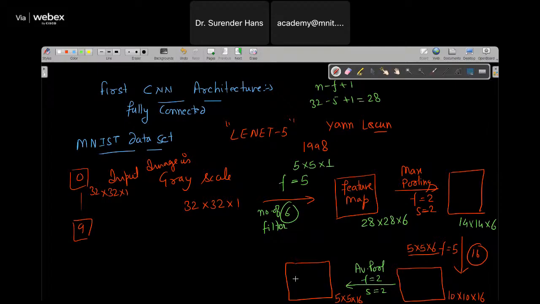So now do the flatten. The final feature map becomes one dimension. So if we apply the flatten, or the fully connected dense layer, then the number of nodes here will be 400, isn't it? The number of nodes will be 400.